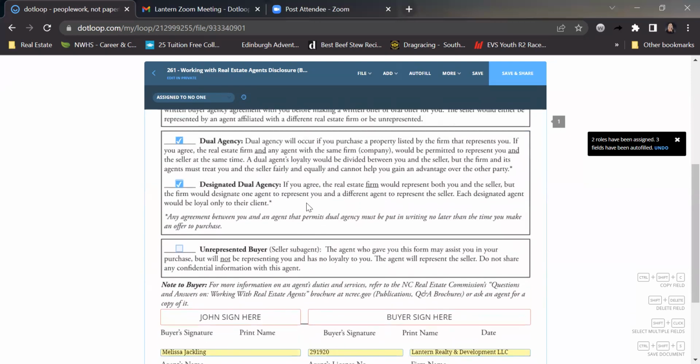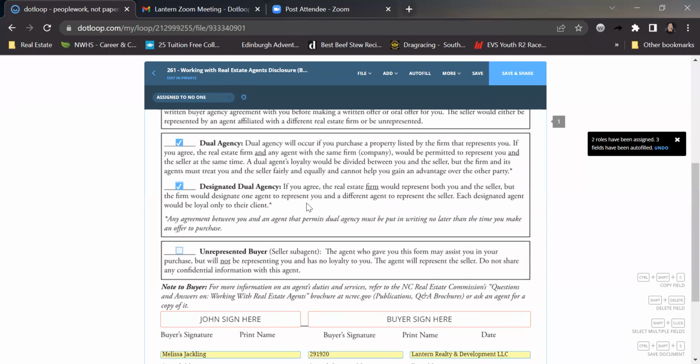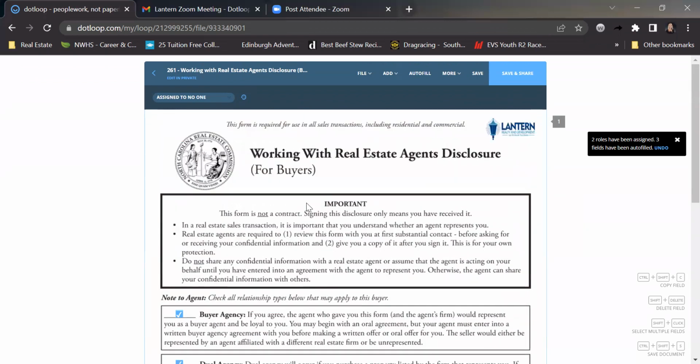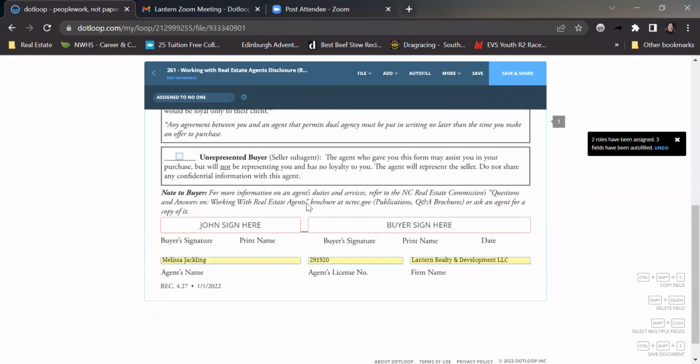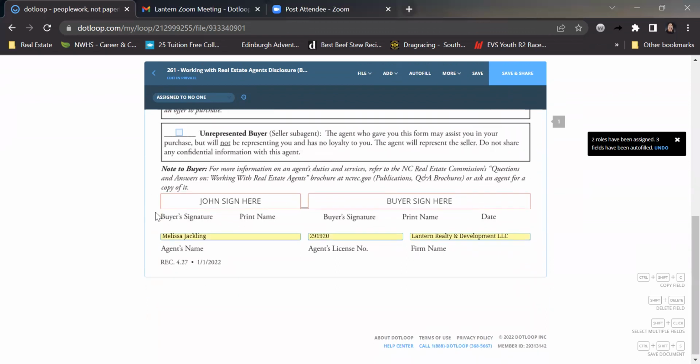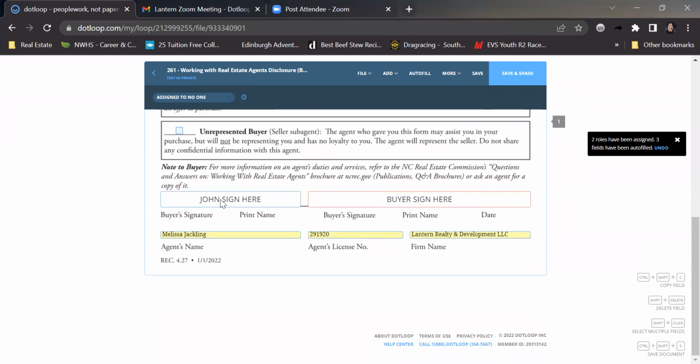Okay, it's kind of the opposite with a seller. So if you have a buyer and they're doing a for sale by owner that they're purchasing, you're going to get the seller copy out, working with real estate sellers, and you're going to check the box for the unrepresented seller. And this is where he would sign it.